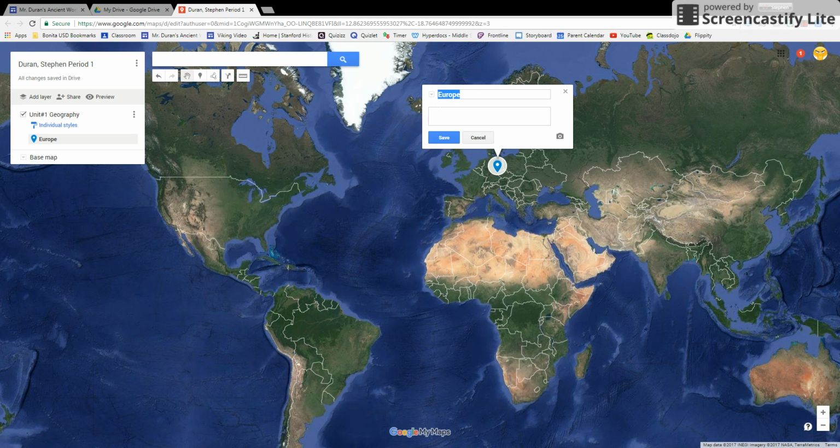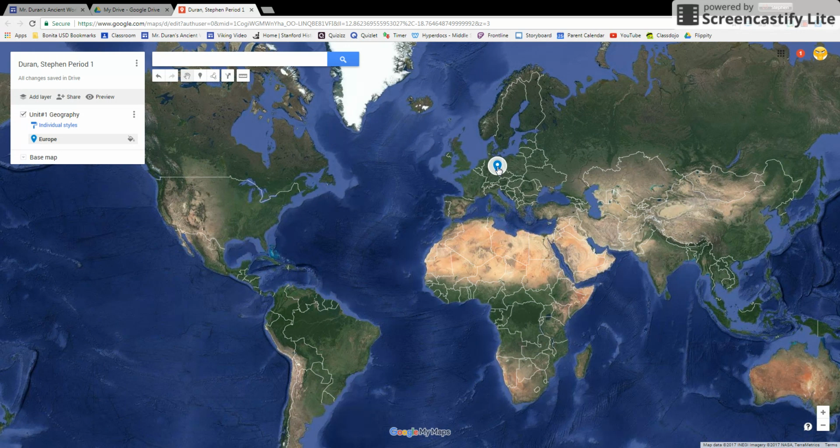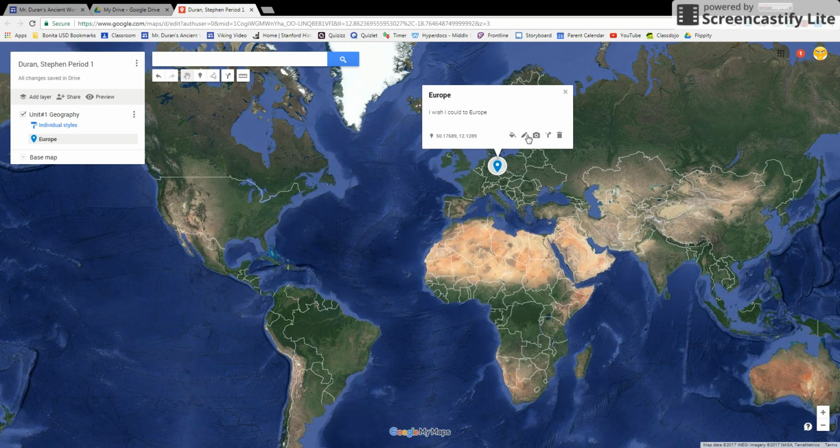If I wanted to edit it, I could type things in. I wish to go to Europe. Save it. The key with Google Maps is you always have to press save. If you type anything in and you don't press save, and I just exit out of it, it won't save it. It's the one Google app that doesn't do that. So you have to continually press save.